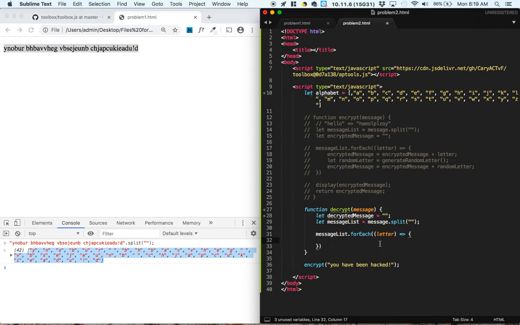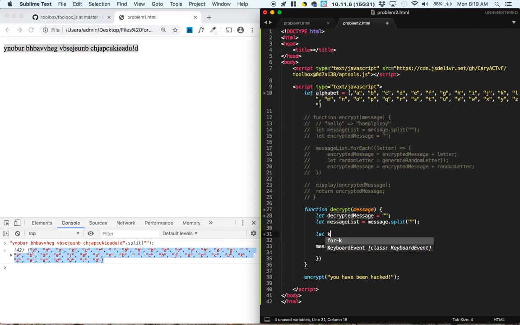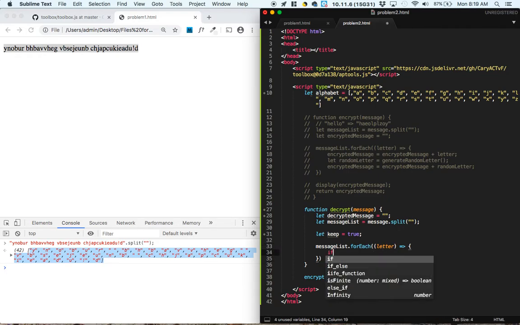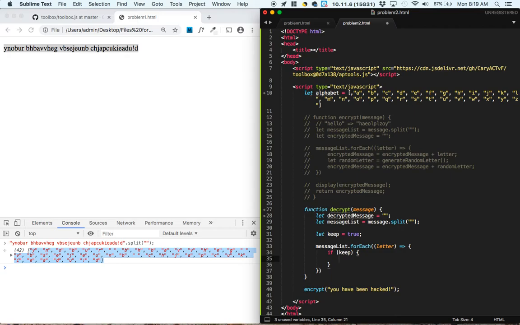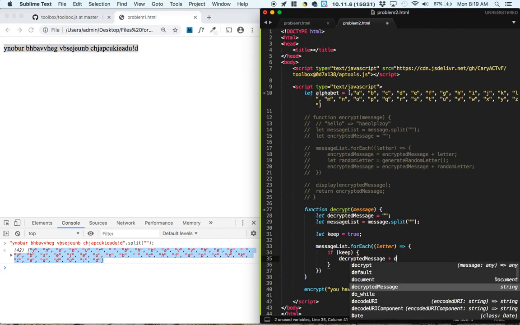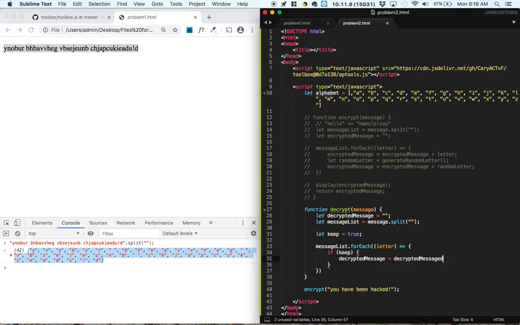What we're going to do is keep one, get rid of the next. This is maybe a little bit tricky to do. There are a lot of ways you could program this, but one that I was thinking of was to start off by saying it's true that we want to keep the first one. So let's define a variable here, let keep equal true. Then if we're supposed to keep that letter, if that's true, then the decrypted message should equal the old decrypted message plus that letter. Otherwise, we don't want to do anything, so we're not even going to write the else. We don't want to add the letter if we're not supposed to keep it.